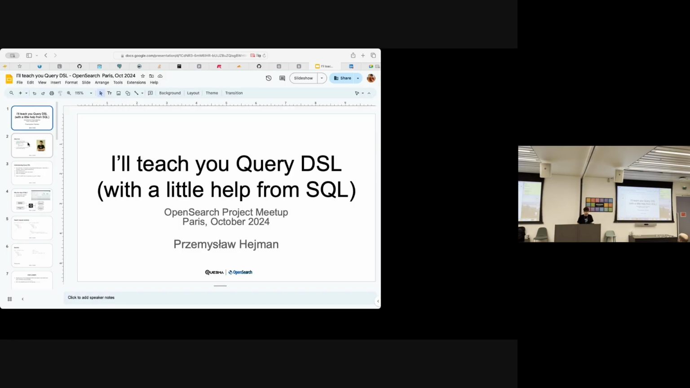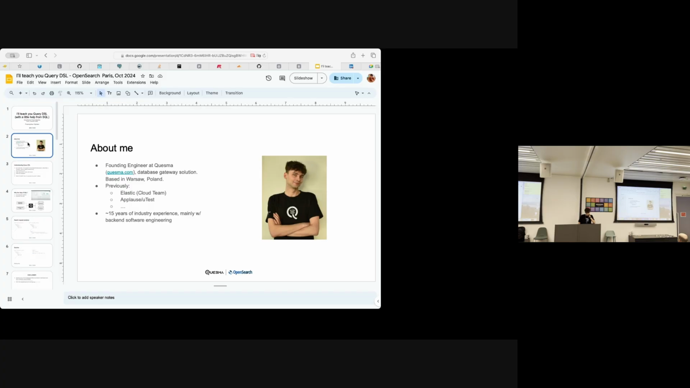So let me introduce myself first. I am a founding engineer at Quesma. Essentially, we are building a database gateway solution. We are based in Warsaw, Poland. We're a pretty fresh startup. We started our development in January this year. So for 10 months, we have been building our product with just 6 engineers at this point.